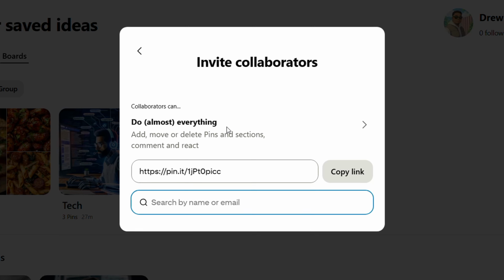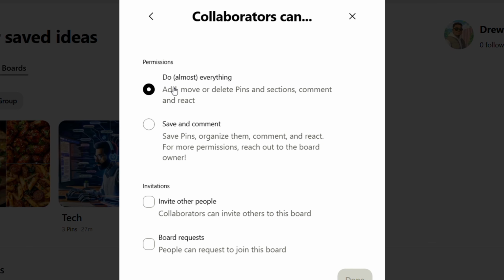So how do you do that? Click this little arrow towards the right hand side here, and it's important to enable them the admin rights. You want to choose to do everything. That's the first thing. They can add, move, or delete pins and sections, comments, and react to this particular board.